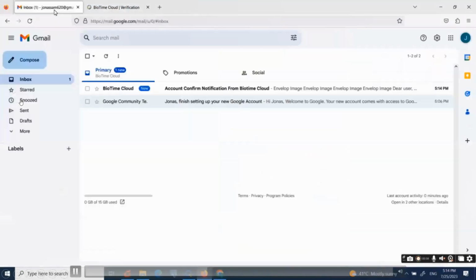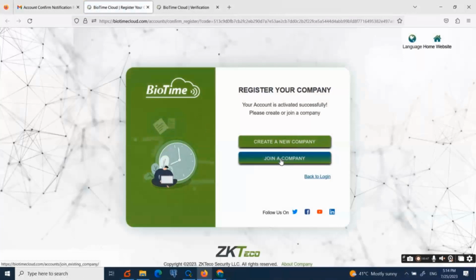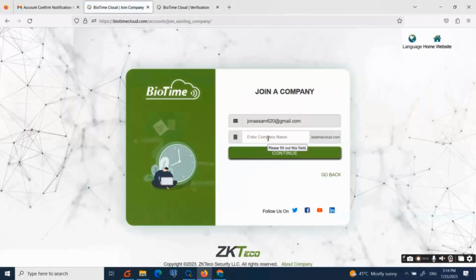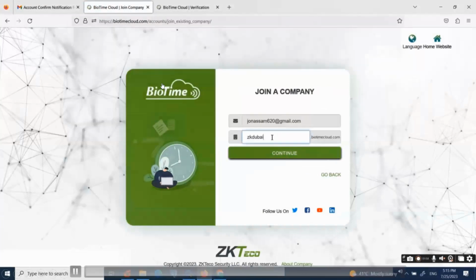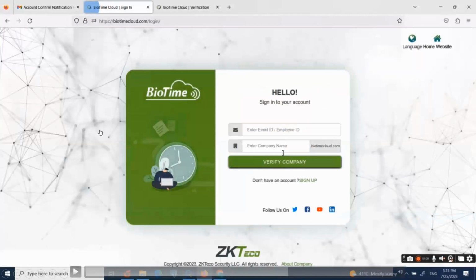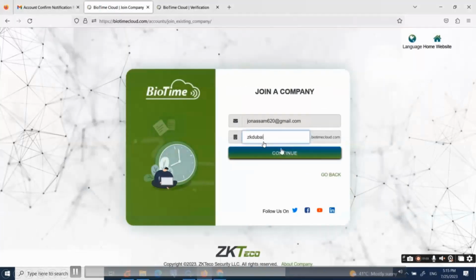You will get an email saying that account confirm notification. When you click on activate account, you have an option called join a company. Join a company here automatically directs you to join an existing company. That means you're going to enter the existing company name. So you should know what the existing company name is, then you will enter it here.